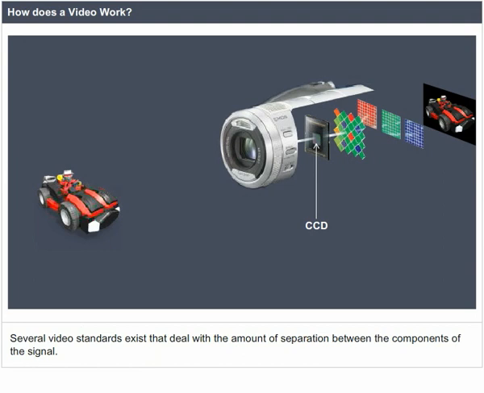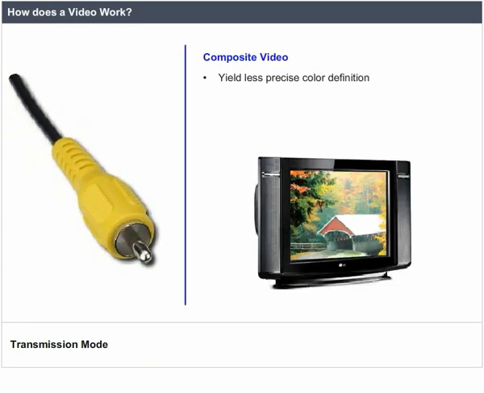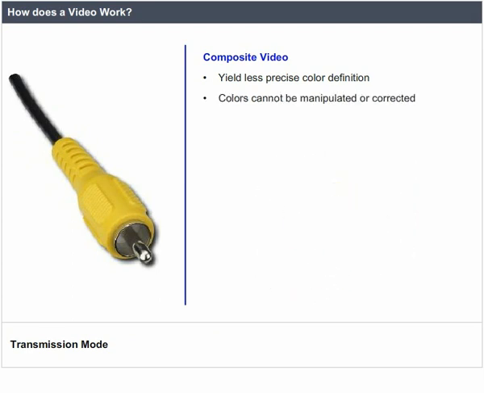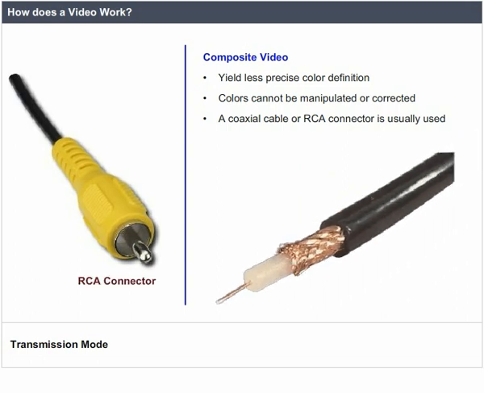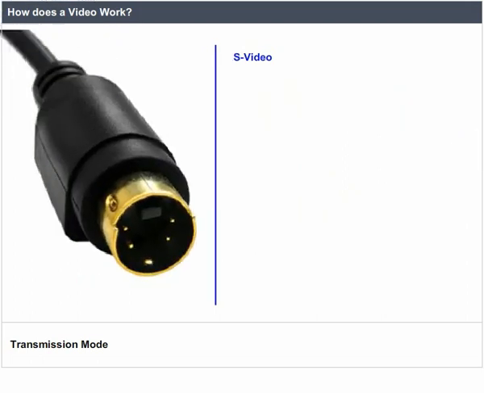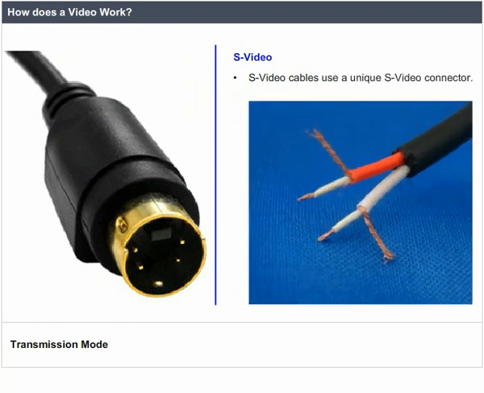Several video standards exist that deal with the amount of separation between the components of the signal. Transmission mode. Composite video yields less precise color definition. Colors cannot be manipulated or corrected. A coaxial cable or RCA connector is usually used. S-Video. S-Video cables use a unique S-Video connector.